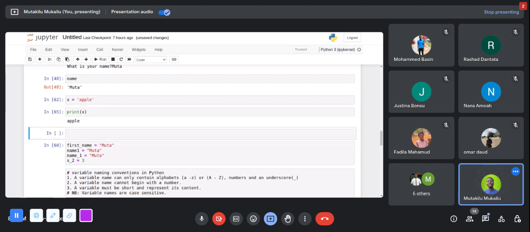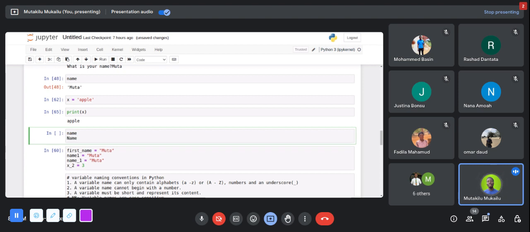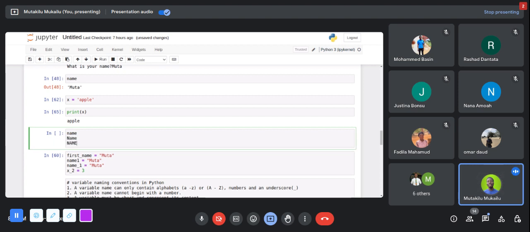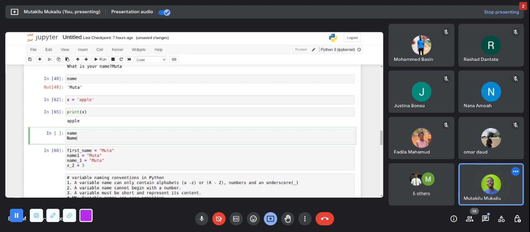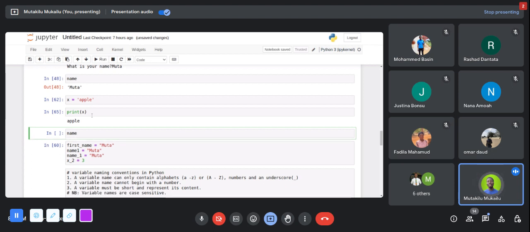So if I have name in lowercase, it is never the same as Name with a capital N, and it is never the same as NAME in all capitals. They are all different, so take note of that. Sometimes as a beginner in programming, you would forget and you'll be stressed. What is happening to my code? You should check your variable names, the cases, whether you used the right thing. So that is something more about variables and how we create them, how we can call them.